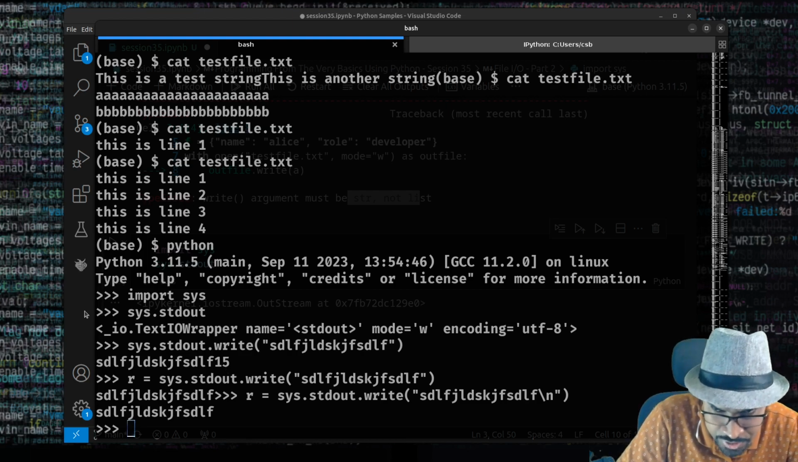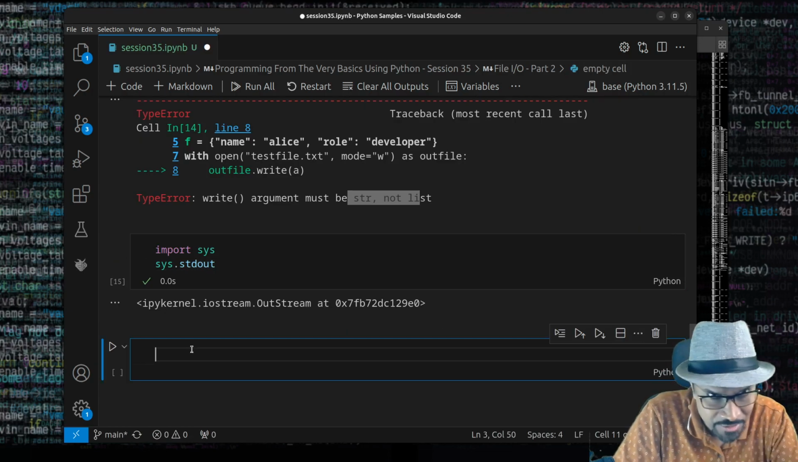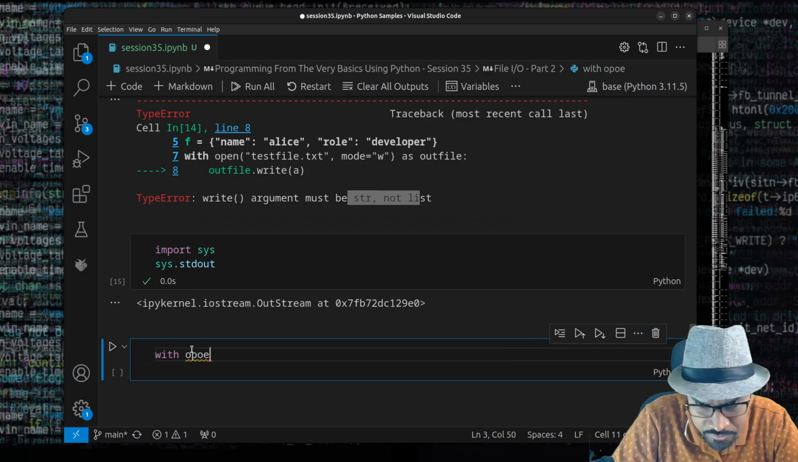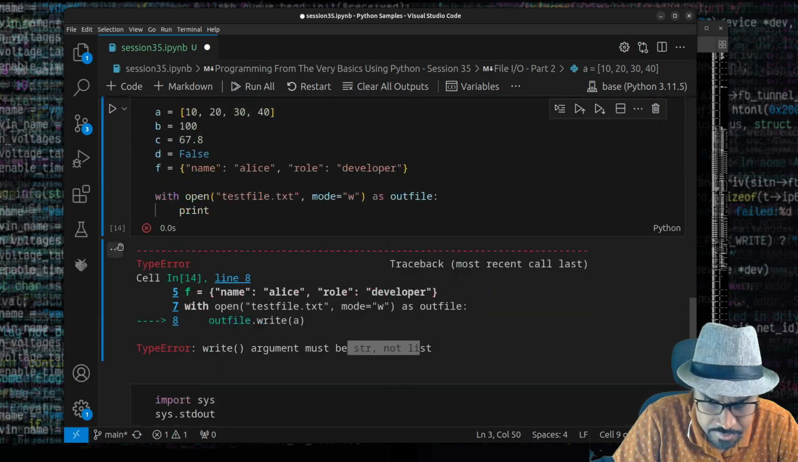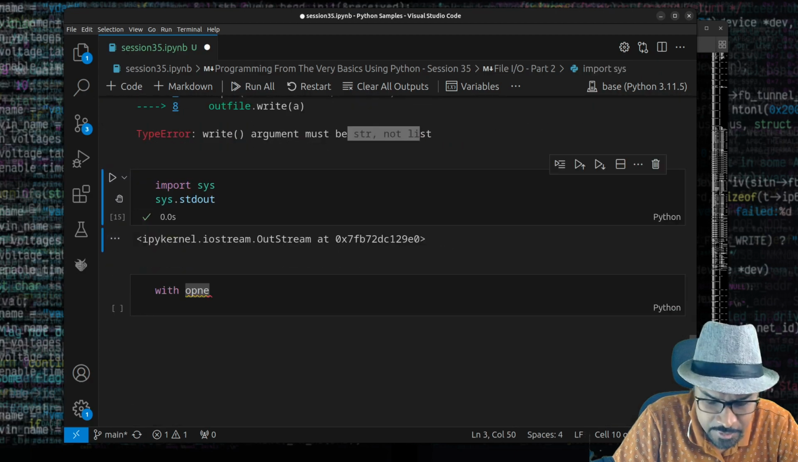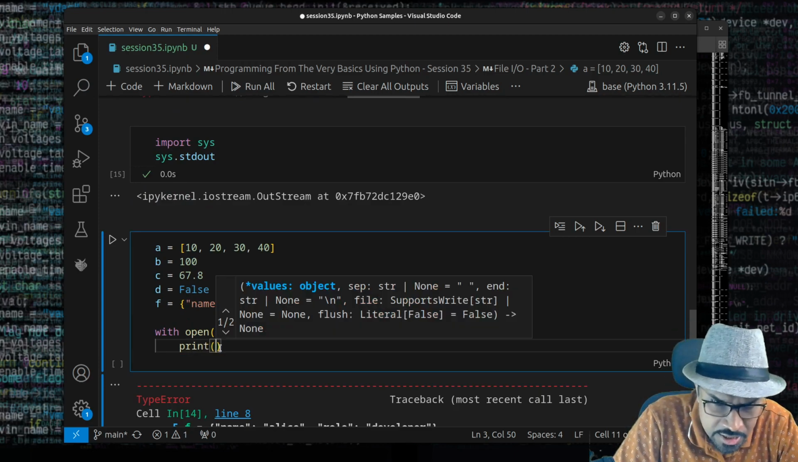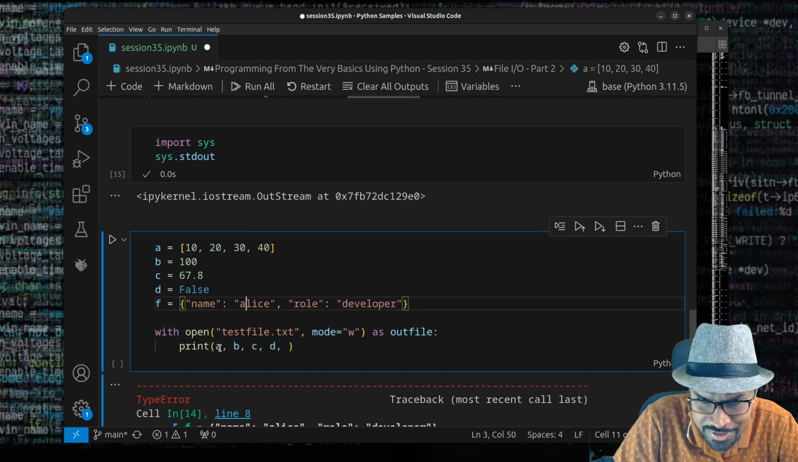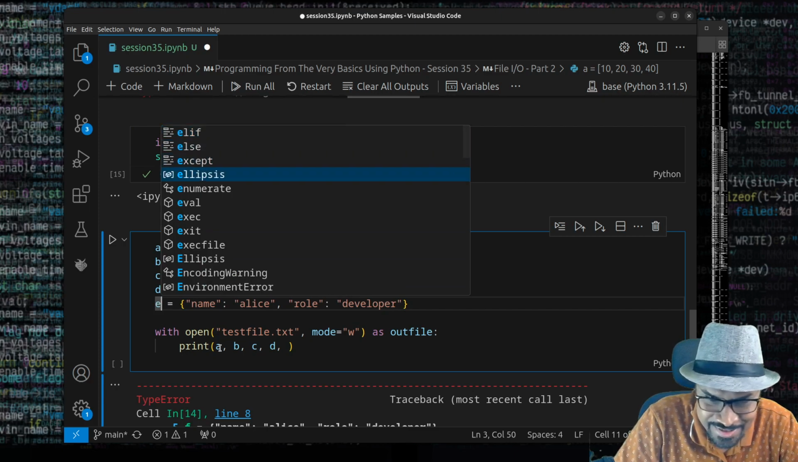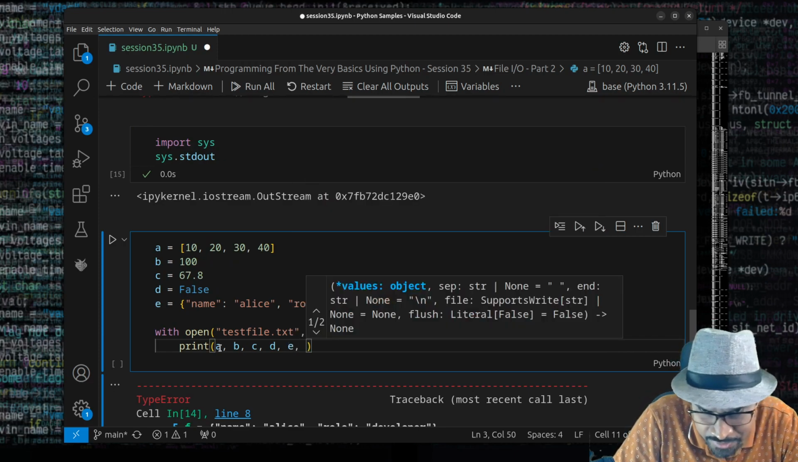So if I want to use print to write not to stdout, but to a file that I opened, I can say with open of... Let me just copy this cell. This time I'll use print of. I can say print of A, B, C, D. Should I call it F? Okay, let me call it E there. I missed. Okay, it doesn't matter. The variable names don't matter, but I'm just trying to be consistent in naming. Yeah.